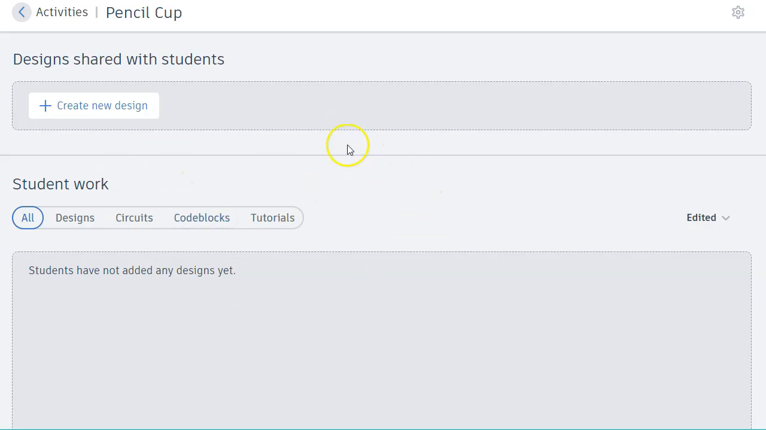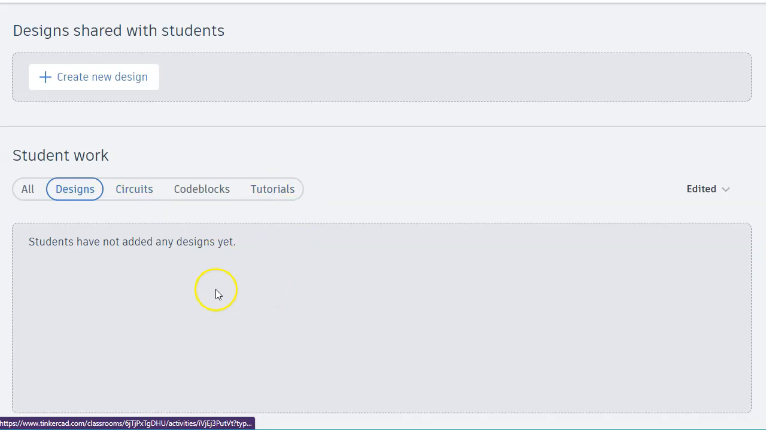In this activity, you can have several designs that are shared with students. You can have designs, circuits, code blocks, tutorials, anything that you want to share with students. And then the student work will be down here. So you'll be able to see all of the things that students have turned in just from this activity. This keeps everything really organized.